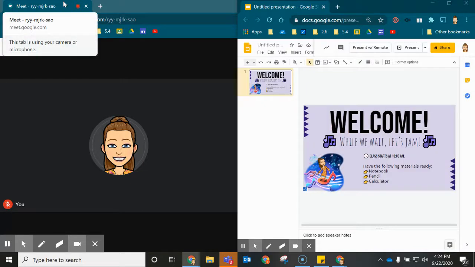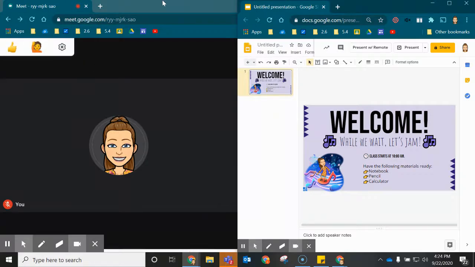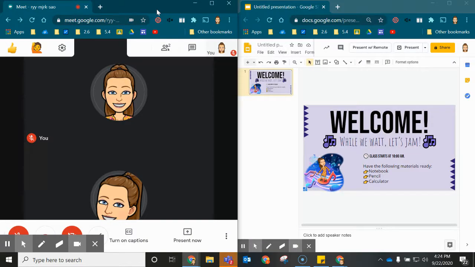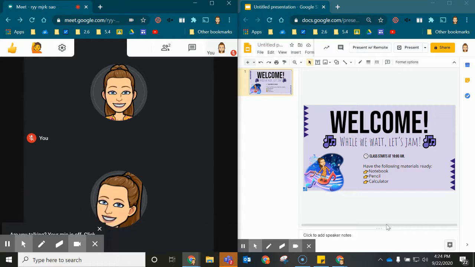Notice that when I did that, my Google Slides screen took up exactly half of my screen on the right-hand side. Now I'm going to click on my Meet window behind that, and I'm going to follow those same steps, holding down the Windows button and then the left arrow this time. Windows button, left arrow. When I do that, notice that it fills up exactly half of my screen on the left-hand side. So now I can see my Google Meet window and my Google Slides side by side.